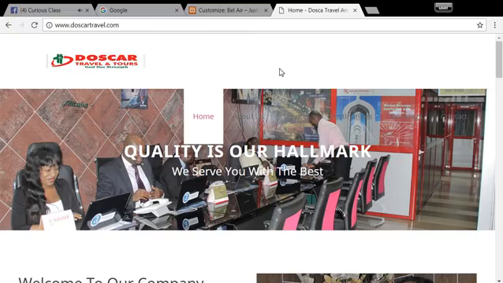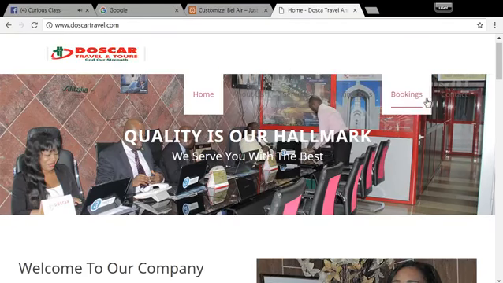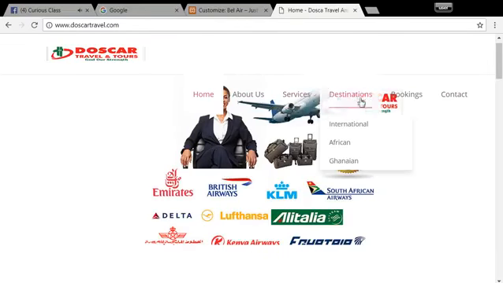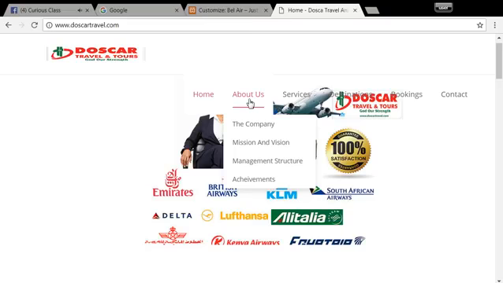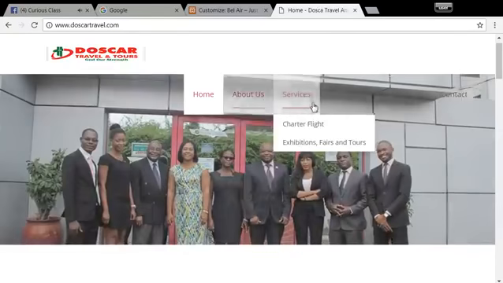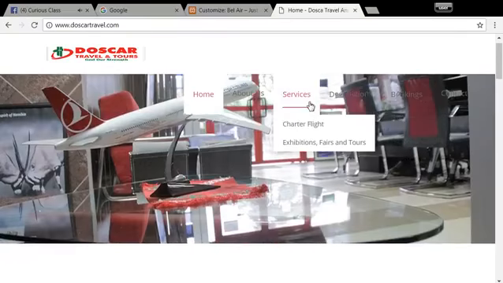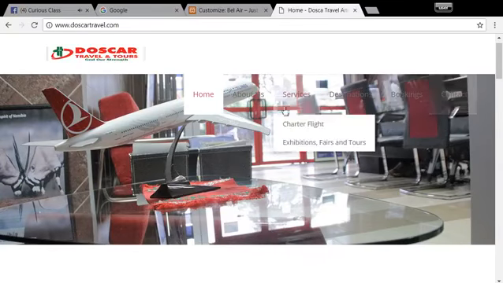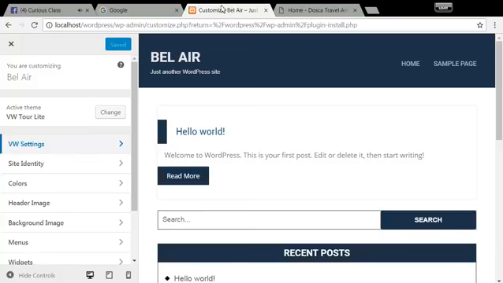Free advertisement for them anyway, but I'm not too happy that the choice of color for their menu items here wasn't the best. But anyway, we are not here to review their site, just to pick up a few items which we can use for our menus as well. So home, about us, services, destinations. We'll skip bookings for now and then go straight to contact. So at least we can make a list of that. So that's how we add that to our website.